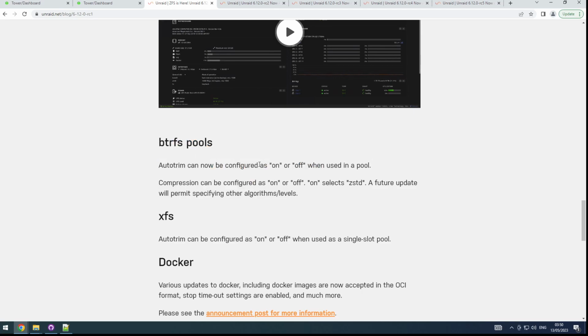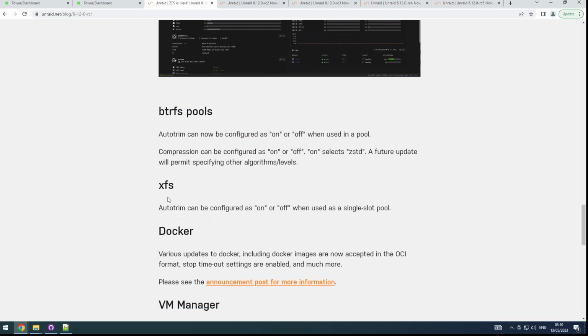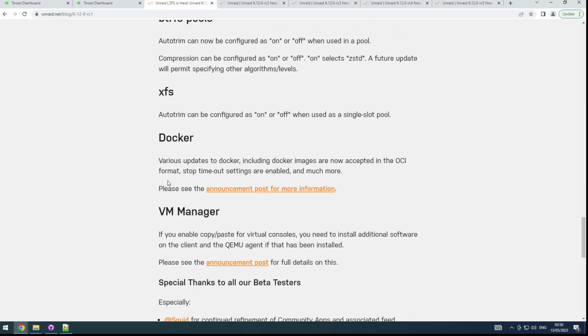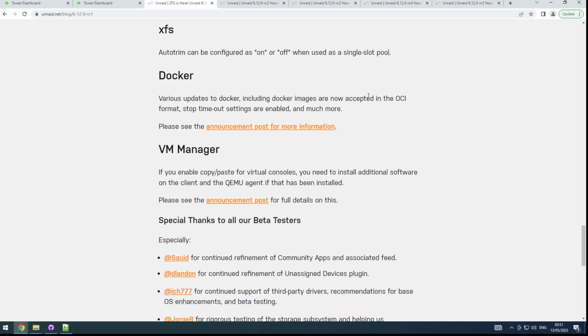There's also auto trim for BTRFS and XFS. There are updates to Docker and how it accepts a new format. I think that's just a general Docker change. Virtual machines we will be able to copy and paste if you install additional software. I'm not sure if that's only for the virtual machine or also on the host that you're using.